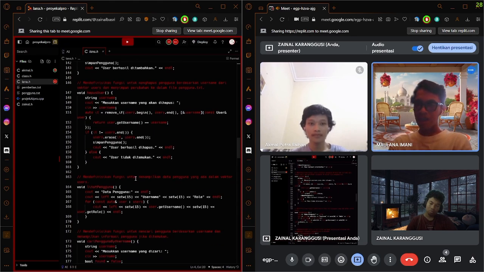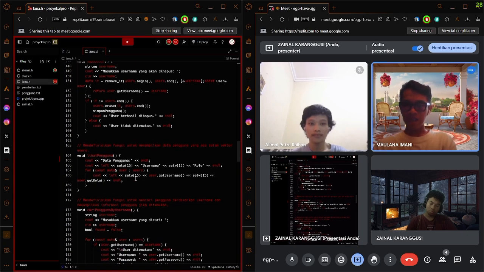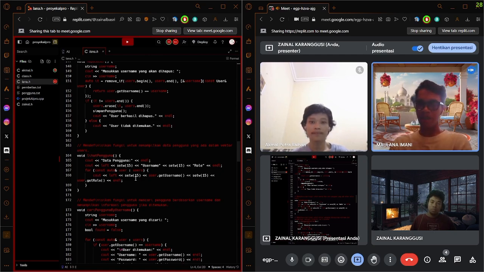Hapus user removes a user from the user vector based on username and updates the file. Lihat pengguna displays the list of users. Cari pengguna users: cari pengguna by username and cari pengguna by role. It searches for a user based on their username or role and displays the relevant information.